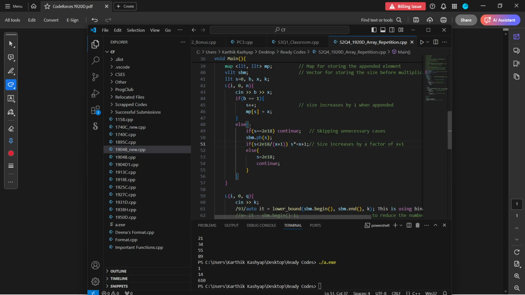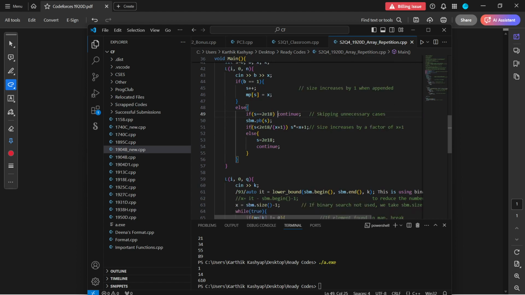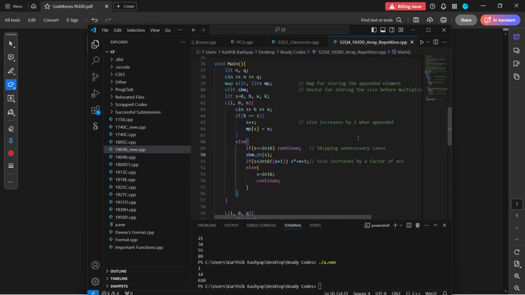So if s is equal to 2 into 10 power 18, then it just continues by ignoring the unnecessary case. And if s times x plus 1, that is the resultant size, is greater than 2 into 10 power 18, then s is made 2 into 10 power 18 by ignoring the further elements, and if not, then we are multiplying s times x plus 1 as we have seen. Now this is for the operations that we are conducting on the array.